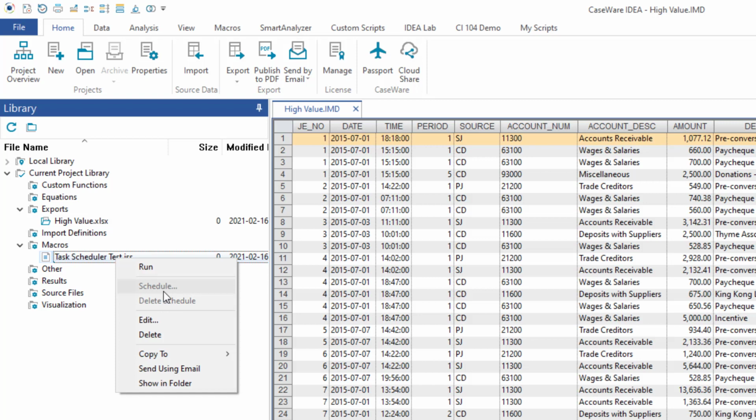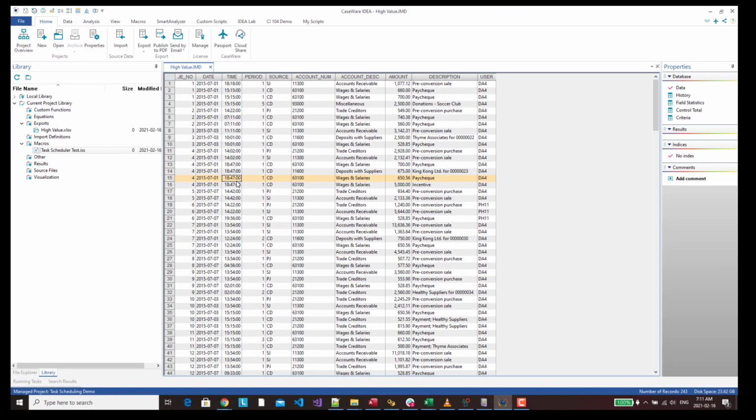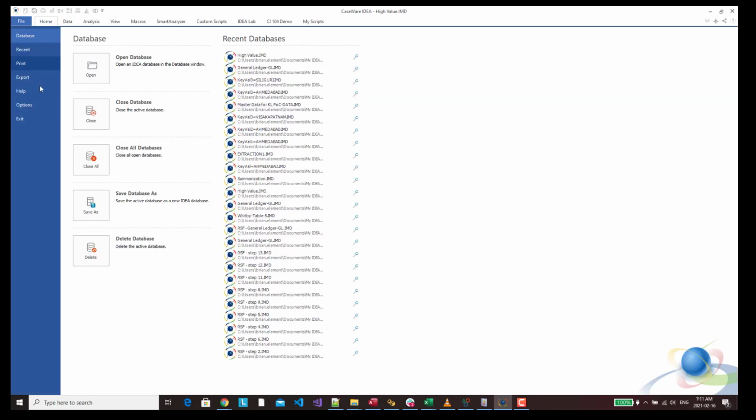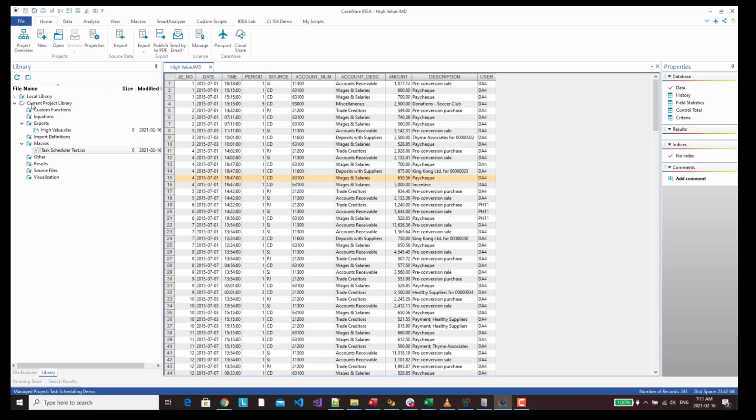So this is actually where you'd come and schedule a script to run on a reoccurring basis. Right now, I don't have access to it because there's a couple of things I need to do. First off, within IDEA, I have to run IDEA as an admin to have access to it. The second thing I have to do is go in and enable that within options.